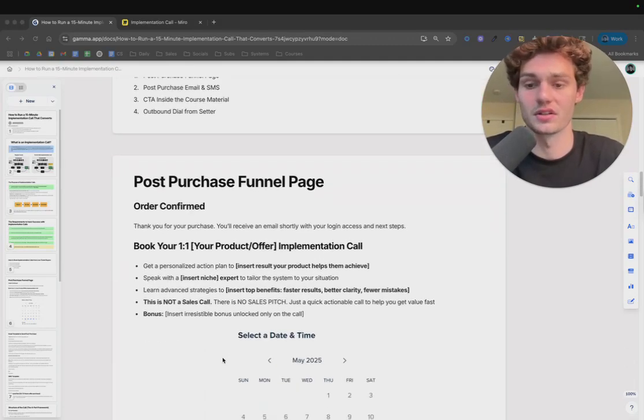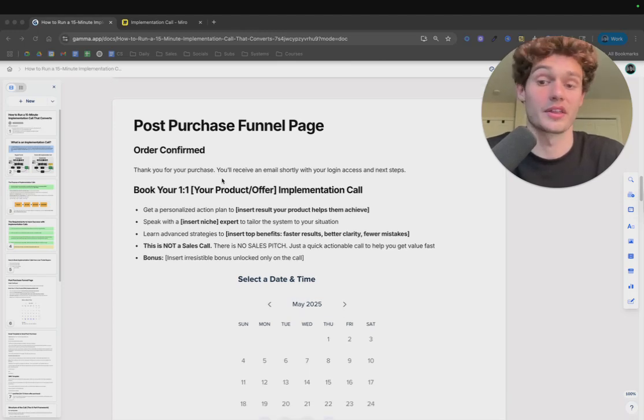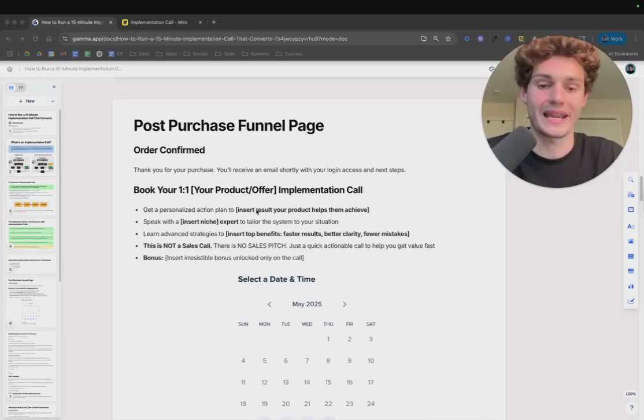So what does this actually look like? A post-purchase funnel page. Very simple, confirming their order, thanking them for their purchase, and just telling them to book their one-on-one implementation call for your product, okay? A personalized action plan that helps them achieve what you offer. Speak with an industry expert to tailor the system, learn advanced strategies to XYZ, and make it very clear this is not a sales call. There's no sales pitch. It's just a quick, actionable call to help you get value fast, okay?